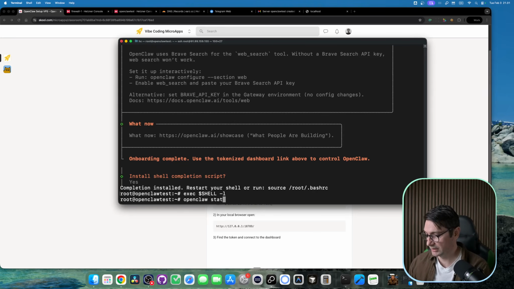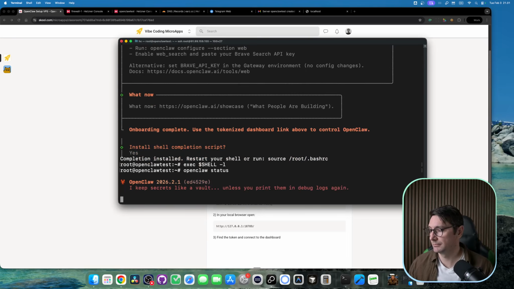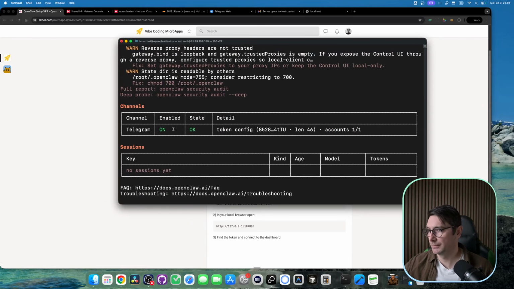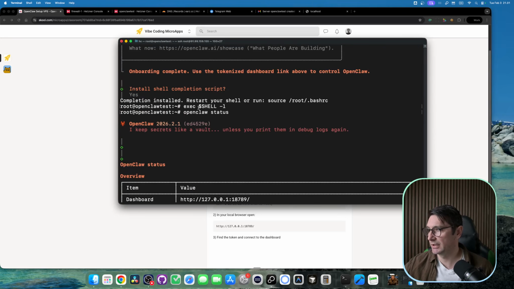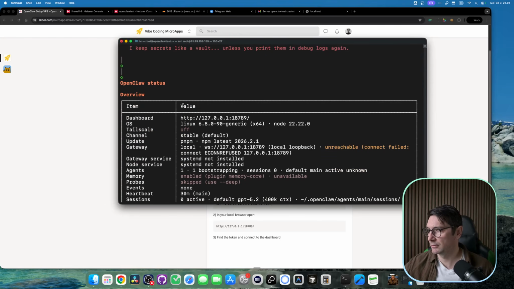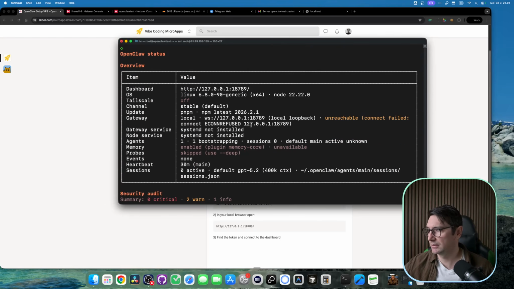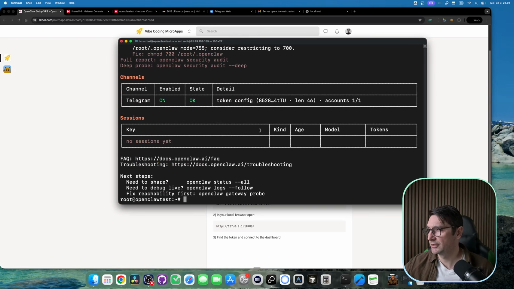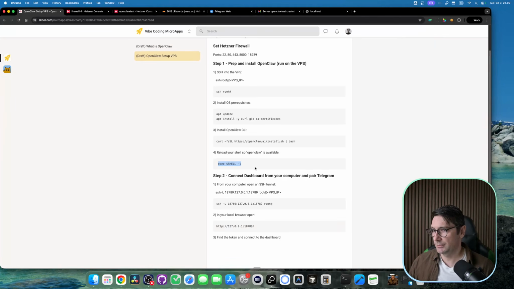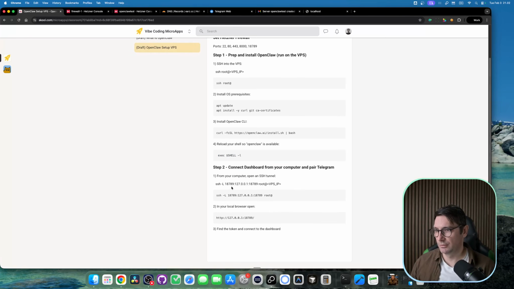OpenClaw status. Let's see. Probing gateway. Okay. So we can see our channel here, Telegram is okay. Let's see what we got here. Yes, OpenClaw gateway done. Reverse proxy. Okay. Let's close this down, and then we're going to do another SSH into it, but onto this internal IP address.